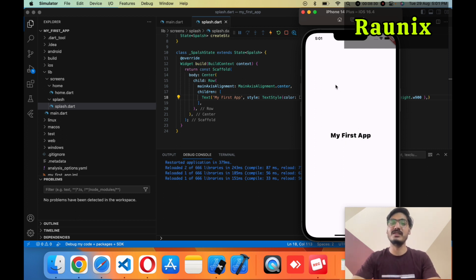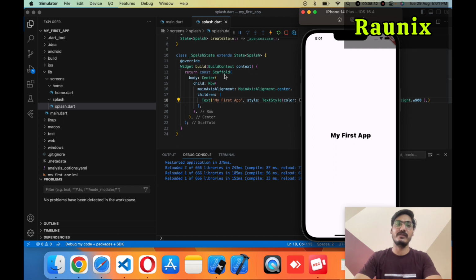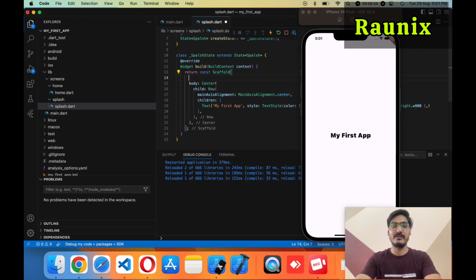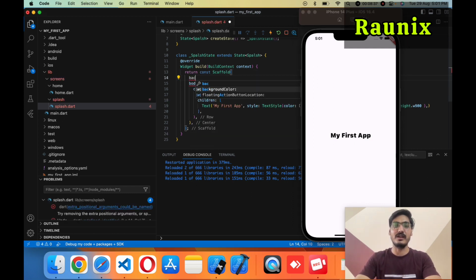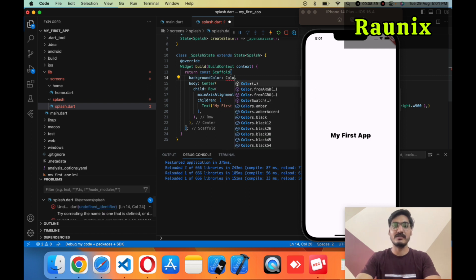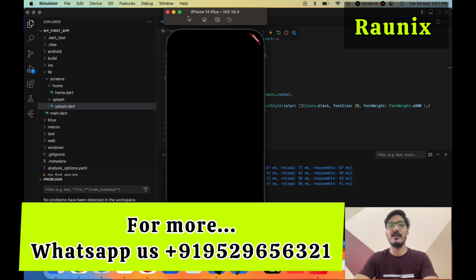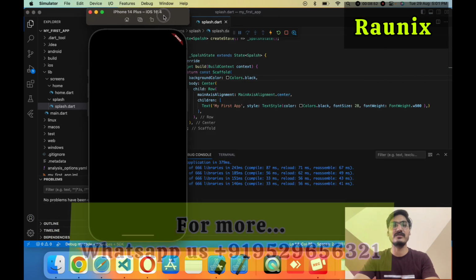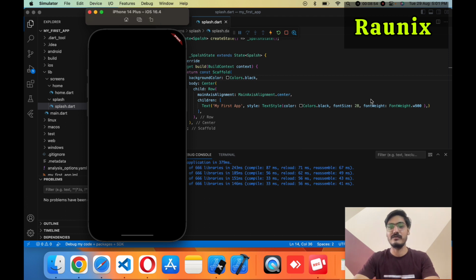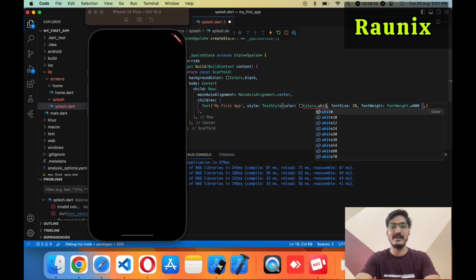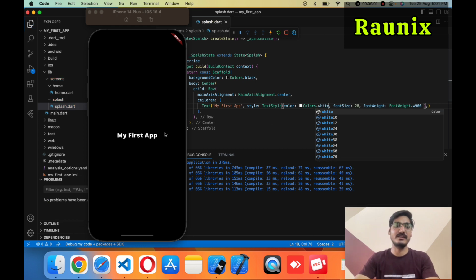So if you want to change the background color of the splash, then you can do it from here. You can go to scaffold and give a property of background color, and give a color function here as well, color dot black. Suppose you want to give a black color here like this, and you can see our splash screen got black, but the text is also black, so we are unable to see the text. So you can change the color of the text from here. You can go to white like this, and you can see the screen now.